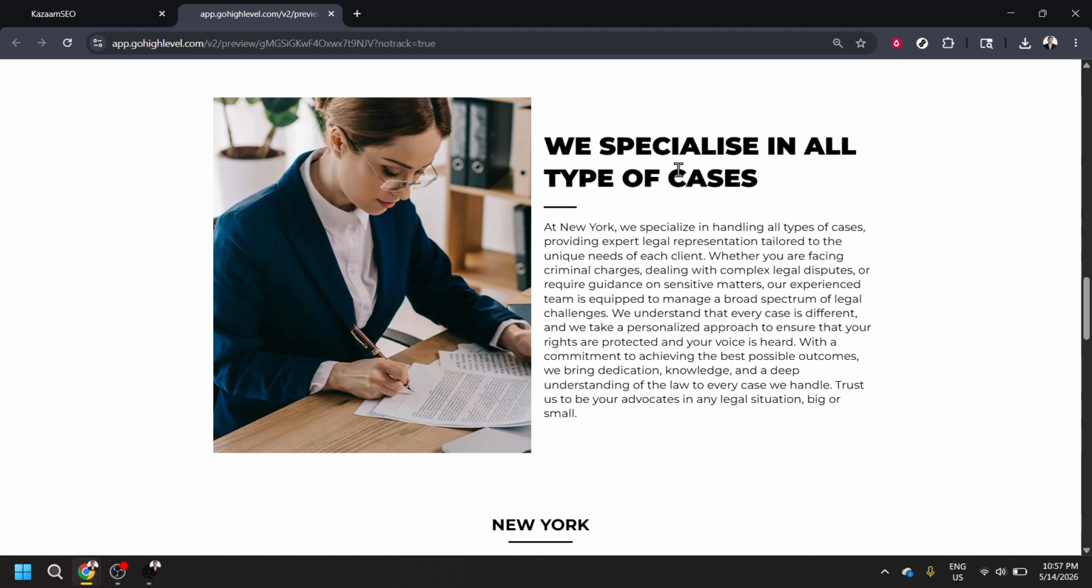And that's it. With settings opened, animation selected, entrance behavior chosen, and a quick test, your Go High Level site now has clean, purposeful motion that enhances your message.